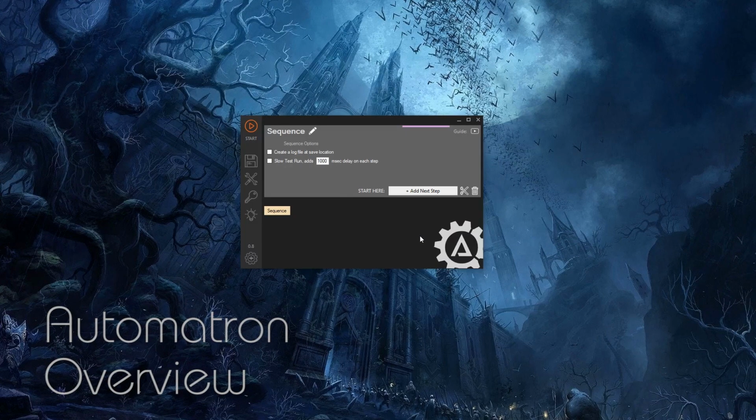Hello, and welcome back to another episode of Automatron series. Automatron is a powerful yet very simple automating tool that can help you automate many different tasks performed on your computer. Let me start by showing you around and tell you about how it works.